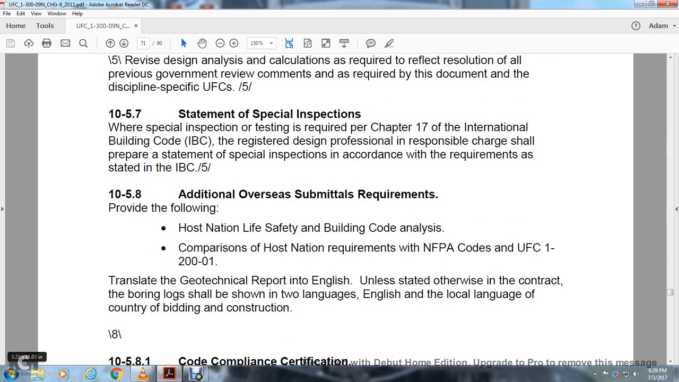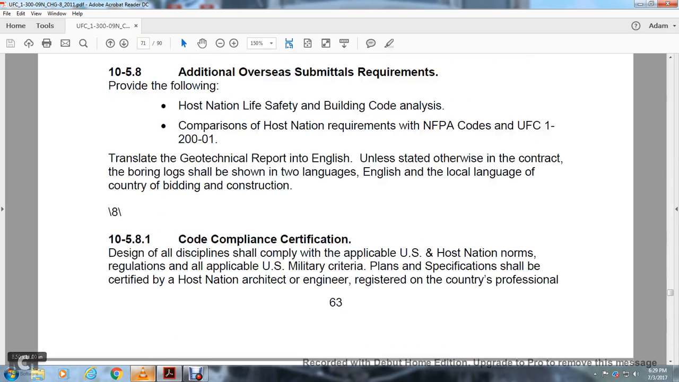Additional overseas submittal requirements: provide the following. Host nation life safety building code analysis, a comparison of the host nation requirements and the National Fire Protection Association code, UFC 1-200-01. Translate the geotechnical report into English. Unless stated otherwise in the contract, boring logs shall be shown in two languages, English and the local language of the country of construction.